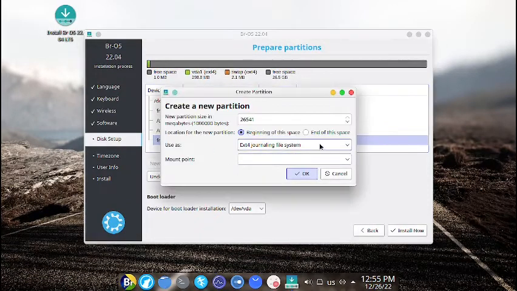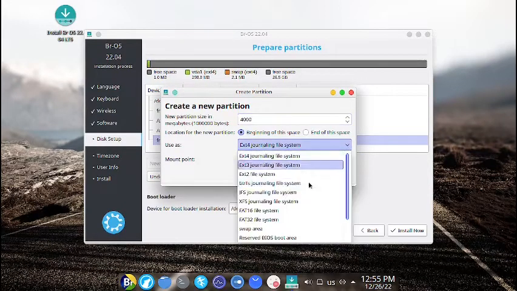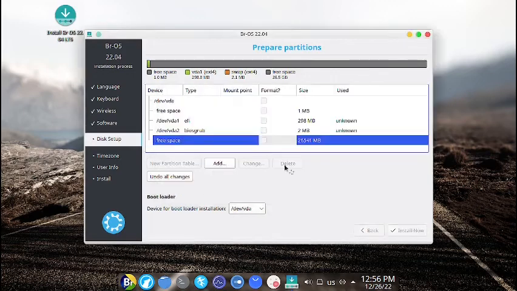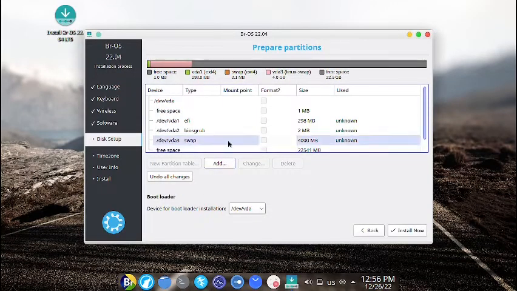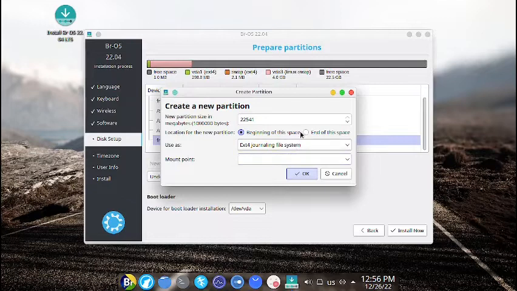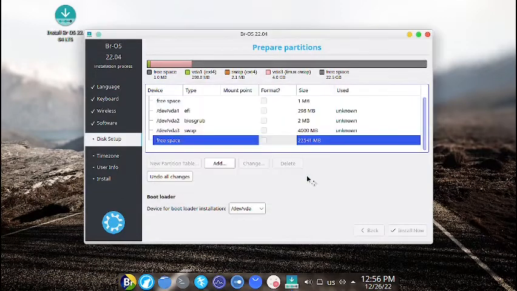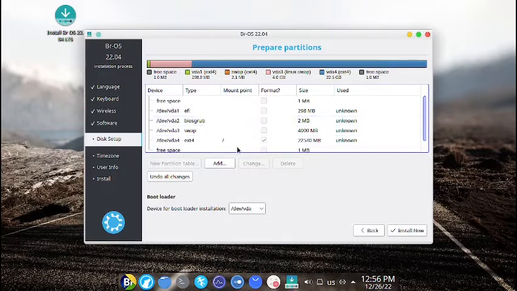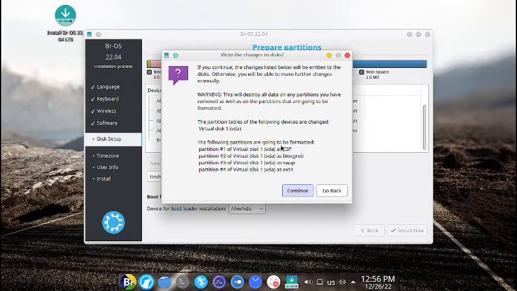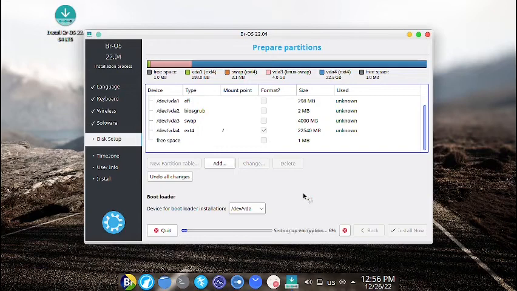Then we will go ahead again, use 400 MB as a swap. The rest of the things we will use standard for boot partition. And now the device for bootloader installation will be the hard disk. Let us see what happens. Yes, so now everything is okay. We will continue ahead.